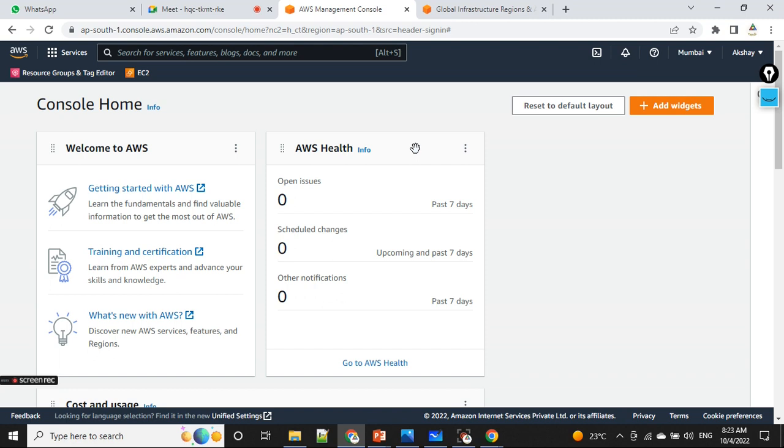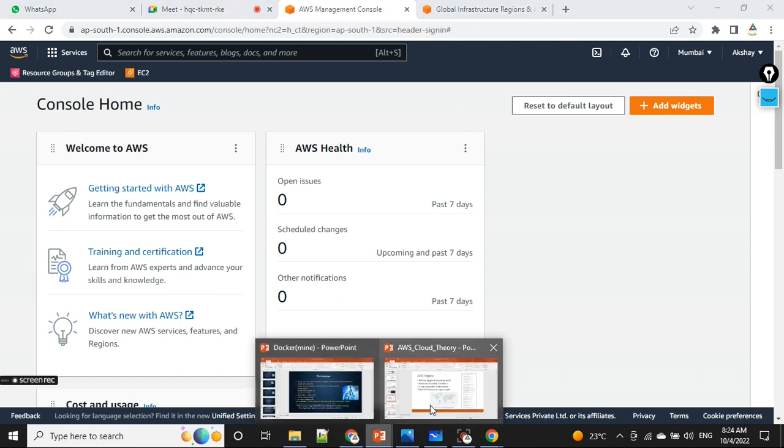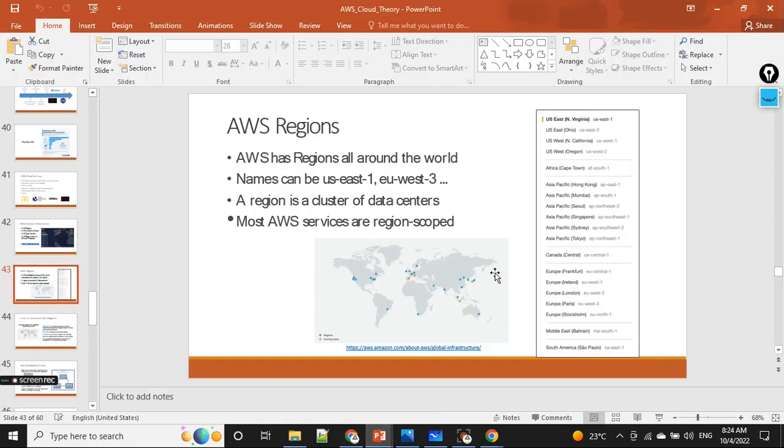Even though we lost physical machines, that region scope data is available in another data center. That means all data centers are isolated but internally connected, so that even though any natural disaster comes, we are able to get that data. This is the meaning of this.